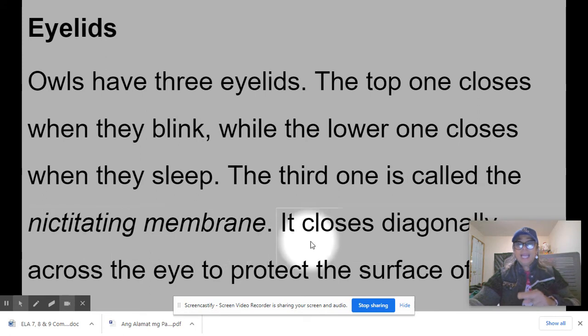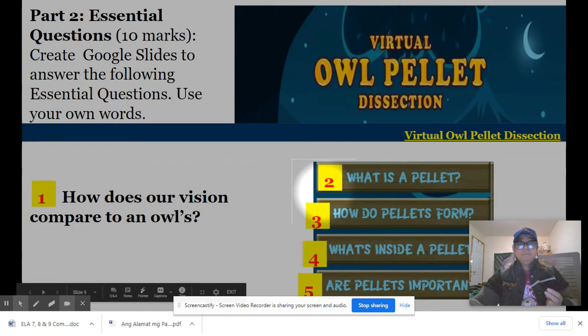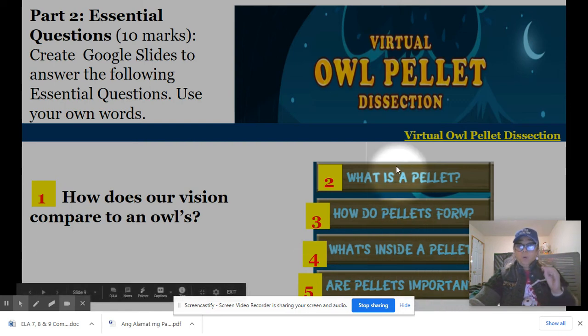Nictitating membrane. It closes diagonally across the eye to protect the surface of their eyes. Now, that's for the first question. And then later on, you have here: what is a pellet? How do pellets form? What's inside a pellet? Are pellets important? Yes or no? And why?